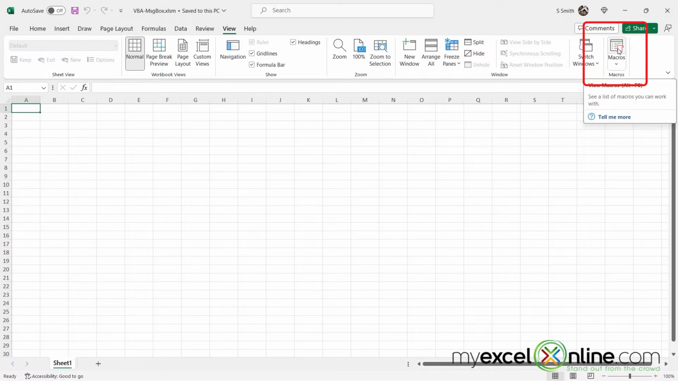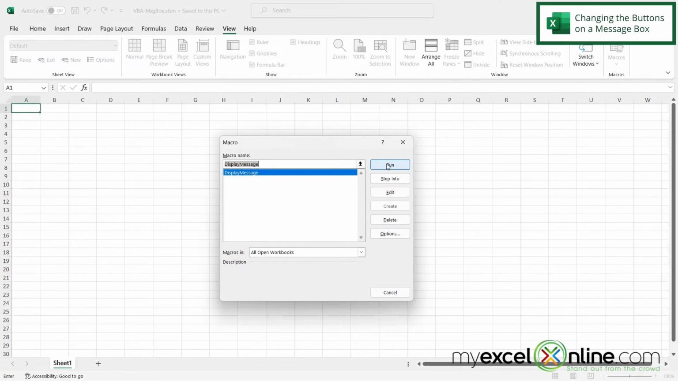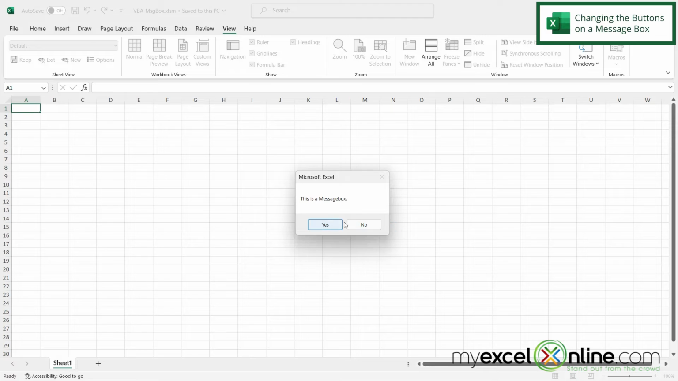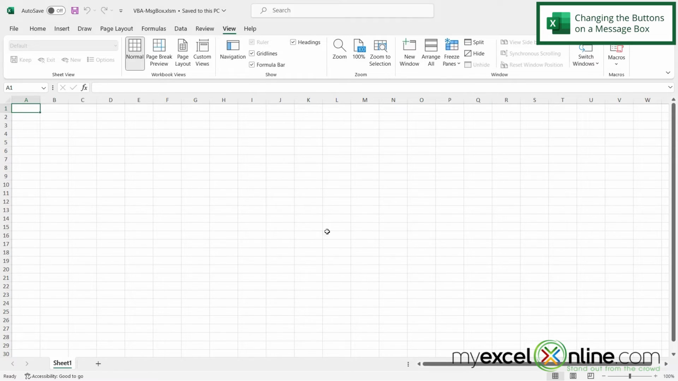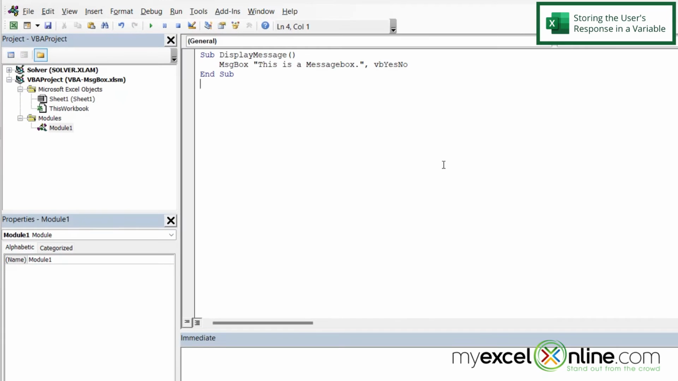And then I'm going to hit macro and run this macro again. And now you can see I have the yes and no buttons. So I'm just going to click one of them and nothing happened. But I'm going to Alt-Tab back to my VBA code.